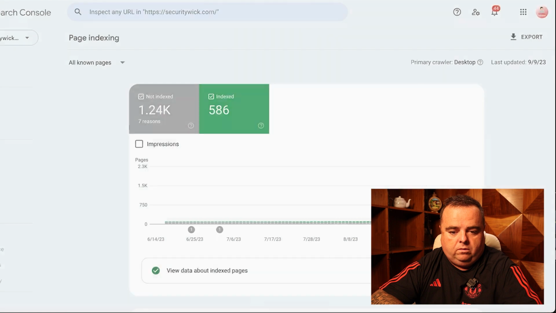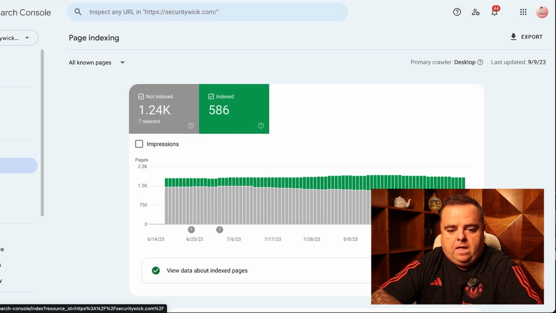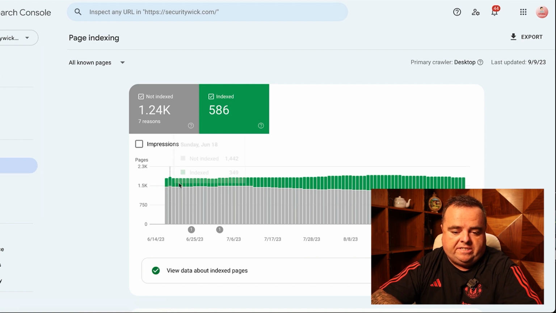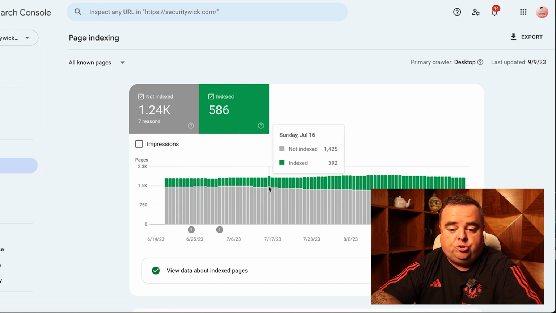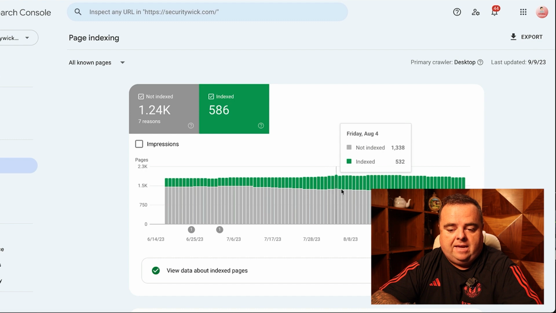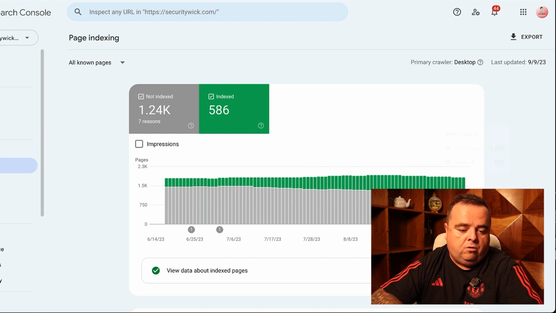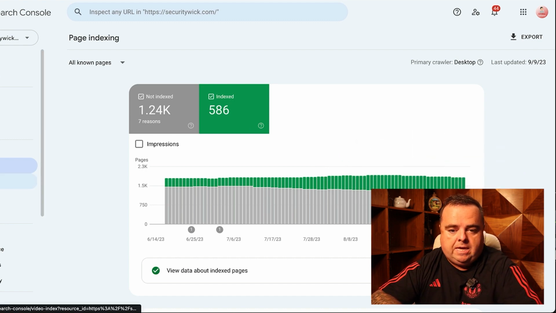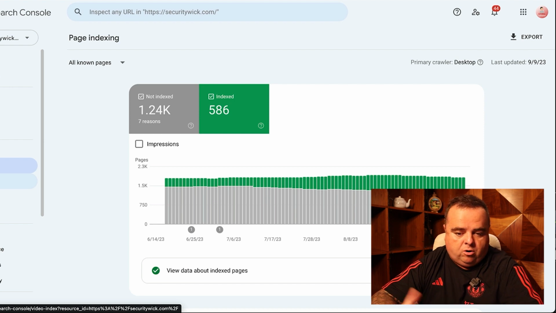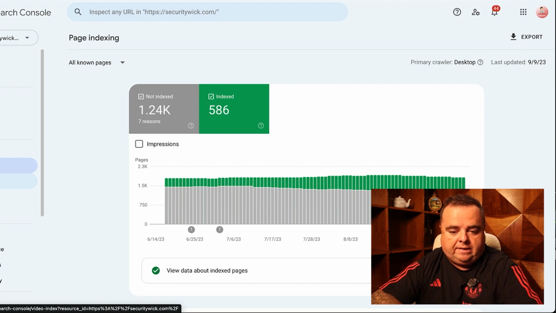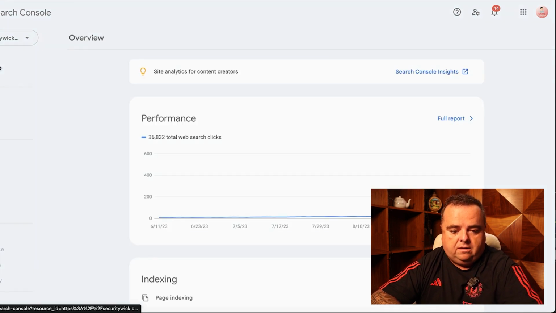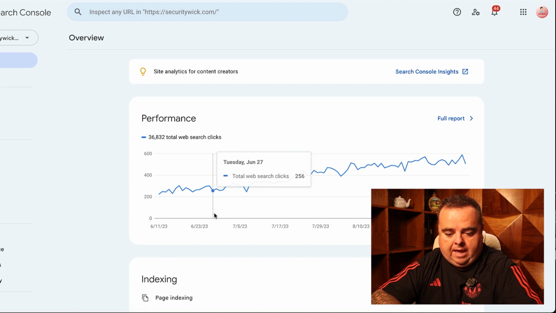First things first, have all of the pages been indexed? The answer is no, but we are seeing that they are slowly and surely getting indexed as we go. That's obviously something that we are aware of and we want to try and improve upon and get more of those pages indexed.